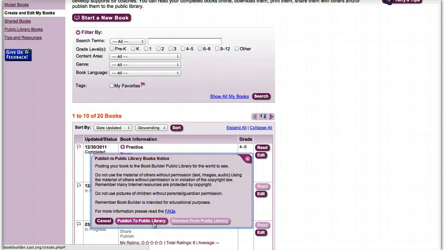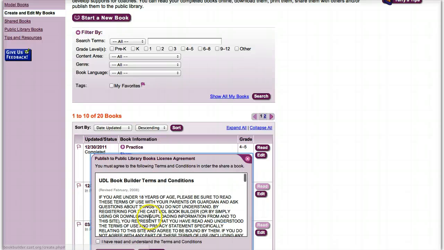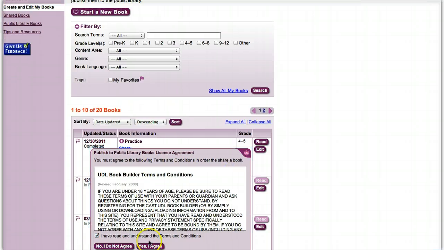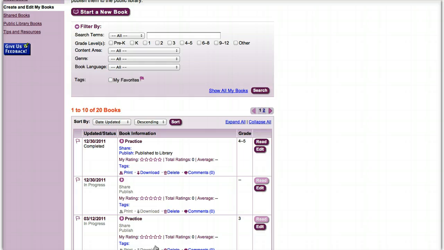Everything that most people make here is public. All teachers that make stuff share it freely, and then you say that you've read and agree with that stuff. And once you agree, now this could take a little bit longer because I didn't have much content, so I went quite fast. And notice it says publish to library, and then your book is published.